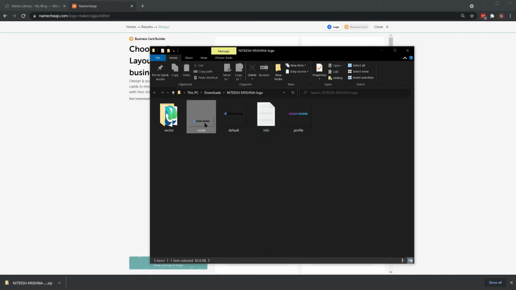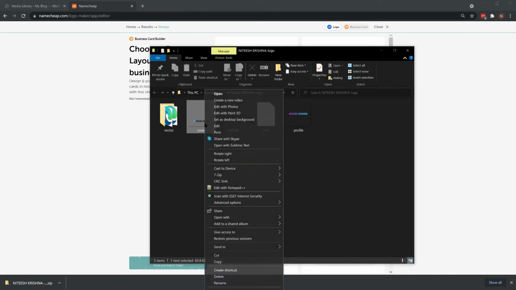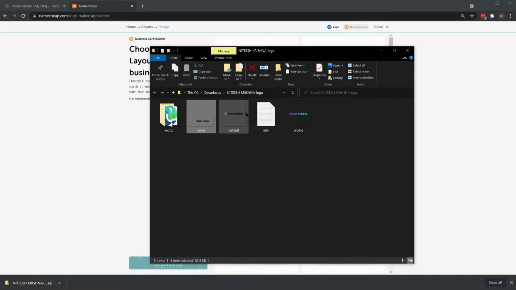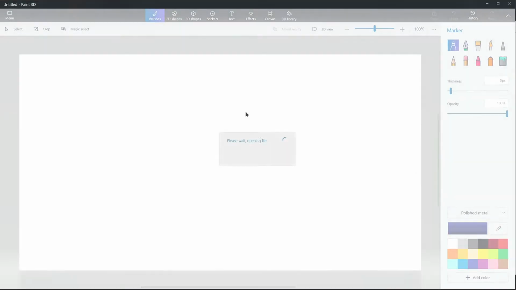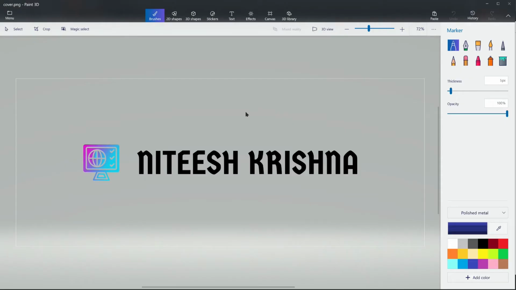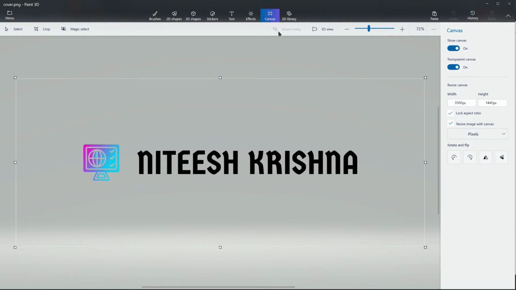To do this, we are going to open the file named Cover in Paint 3D application. Right-click on the file and select Edit with Paint 3D. This is a default Windows application, so you don't need any special software. Once it opens, click Canvas on the top bar and ensure that Transparent Canvas is turned on, Lock Aspect Ratio and Resize Image with Canvas are checked.